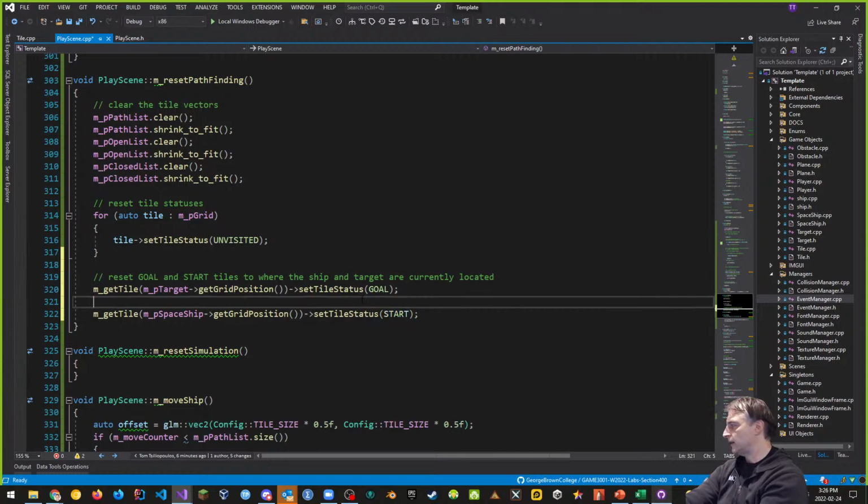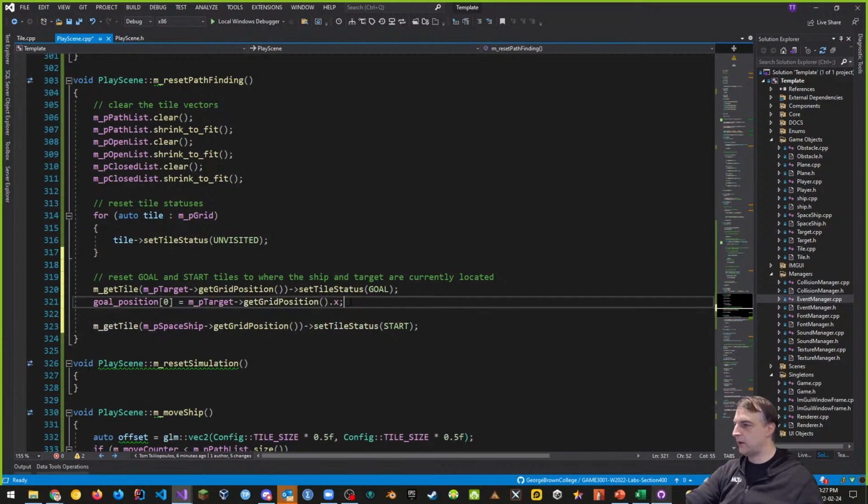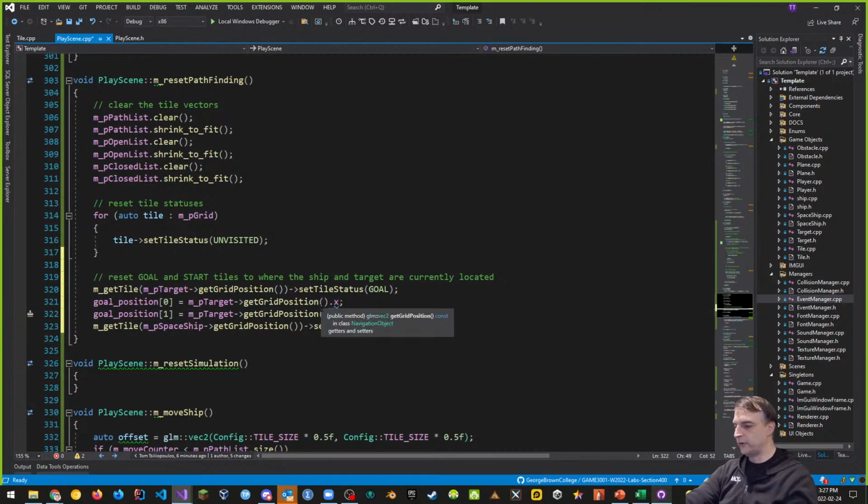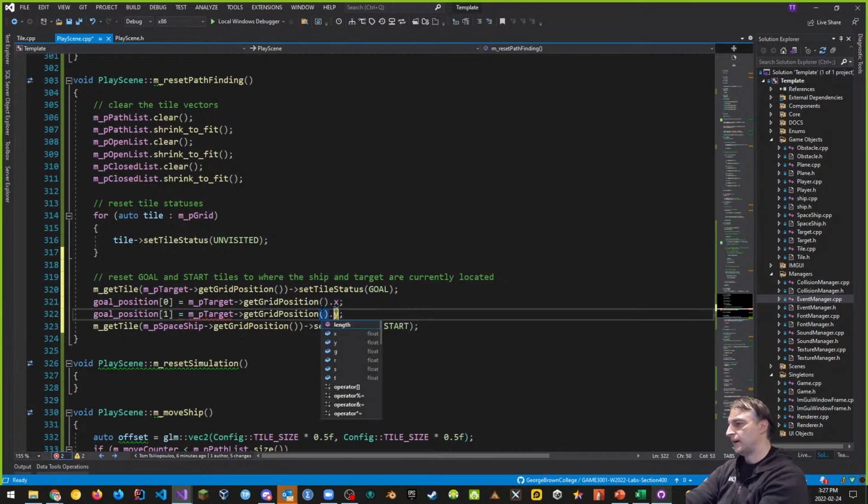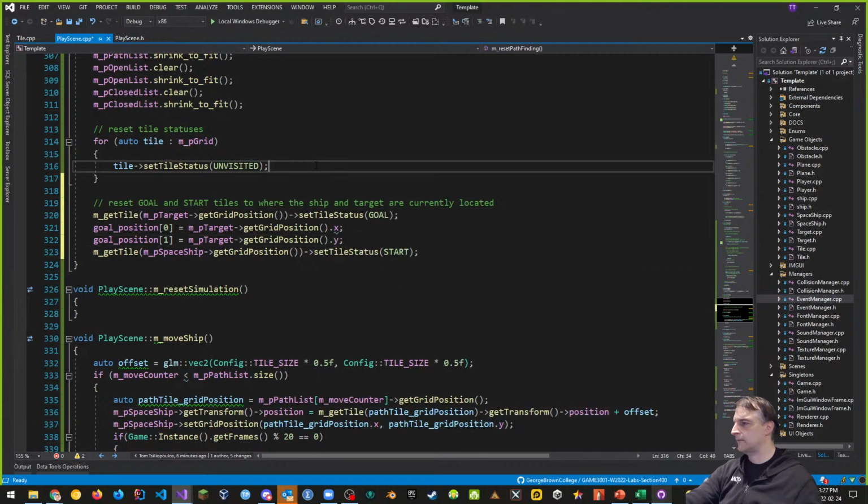And then I want to mark the goal position. Remember that goal position? I want to mark goal position 0 as the new m_pTarget, and then do getGridPosition.x. I want to do the same thing on the y-axis. So I want to set the goal position. These are our class variables that we use to set up the goal position so that we can show them on IMGUI. That's what this does, okay?